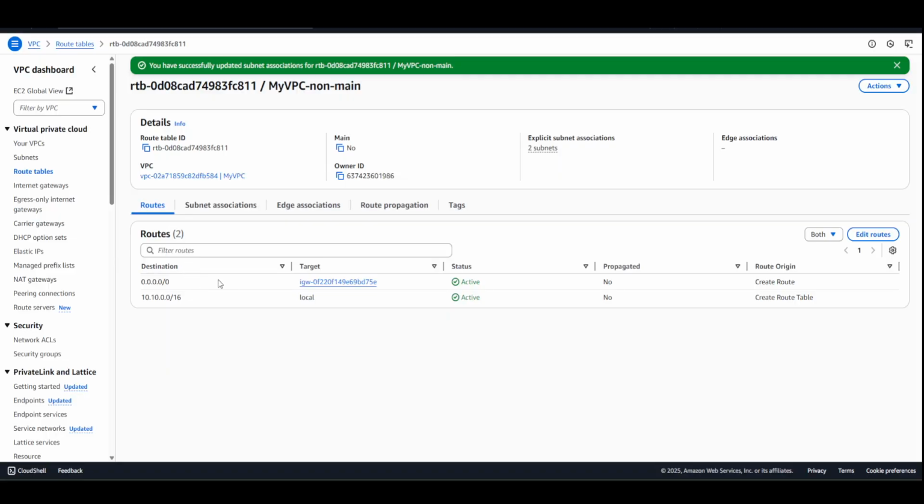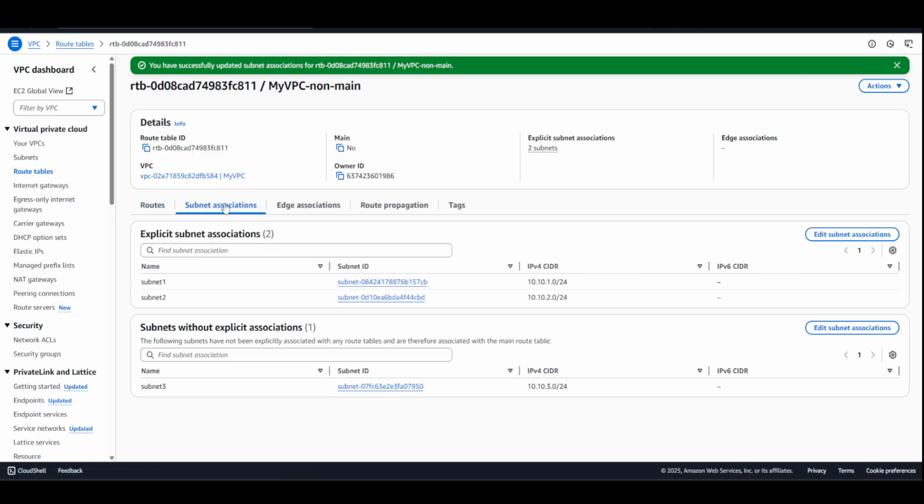Now I have a route, it's not main, it has the internet gateway, and 2 subnets are associated to that one. By this step, we could make subnet 1 and subnet 2 public subnets. It means traffic from these 2 subnets has a route to the internet, right? And because I didn't associate subnet 3 to this route, subnet 3 will be kept as a private subnet, no access to the internet, right?